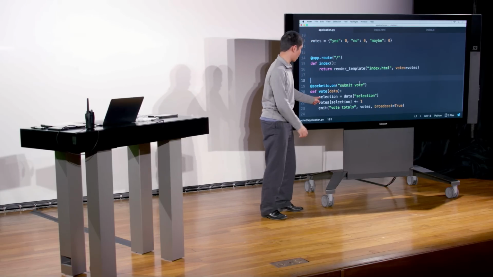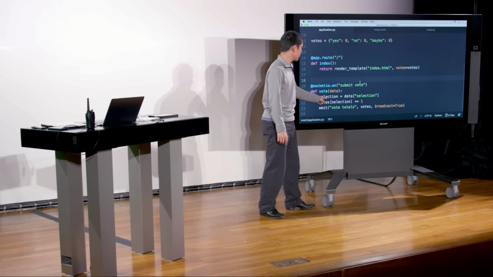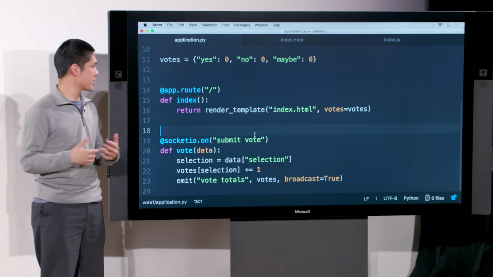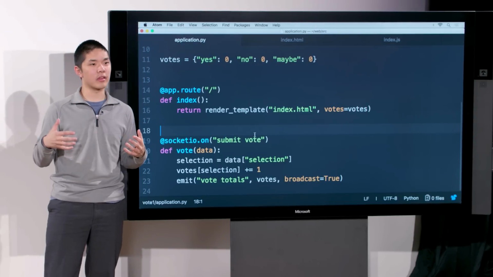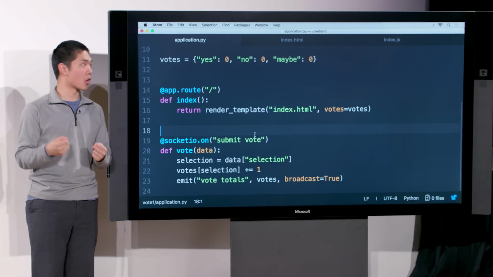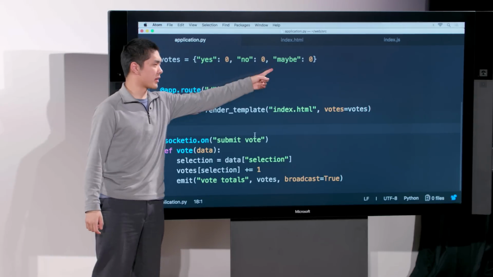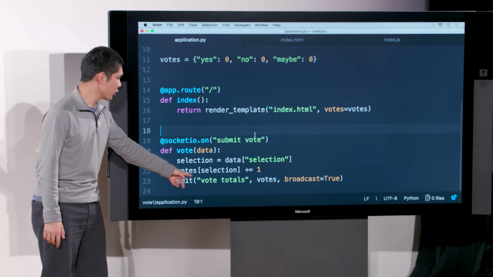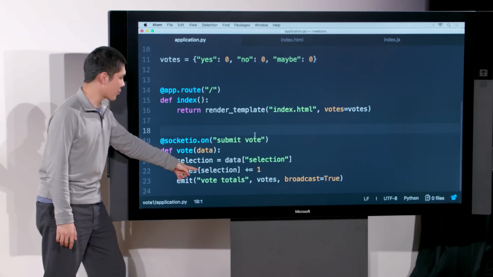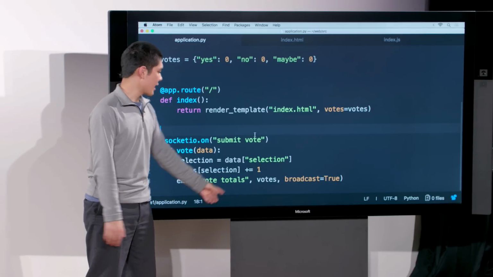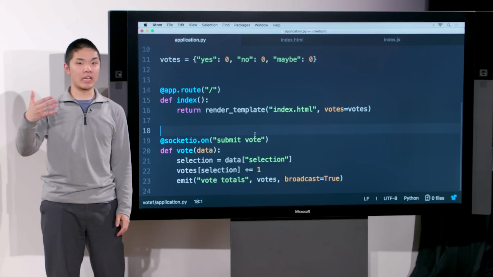Well, when a vote is submitted, I still want to get the selection, data.selection. But rather than just emit it right away, I want to store it in memory. I want to make sure my application knows what the vote total is so that the next time a user comes to the site, they're informed of that latest vote total. And so I want to update this votes dictionary that's keeping track of yes and no and maybe votes. And to do that, I'm doing votes to access this variable, in square brackets selection, where selection is going to be one of yes or no or maybe, and then plus equals 1, just to say increment that total.